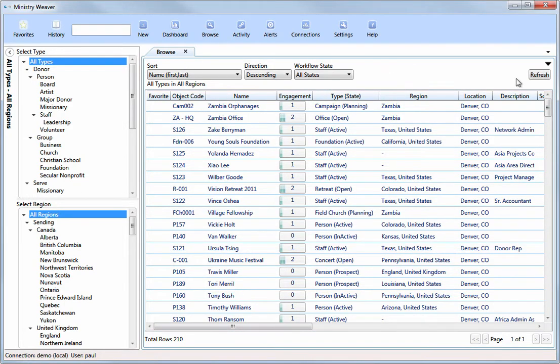And the large area is the tabbed area where tabs open up for tasks, browses, or to see a particular object. Ministry Weaver is an object-oriented database. What we call a type here in the user interface, we call a class inside of the stored procedures, inside of the database code, and it's referred to as a class ID that belongs to the object. Every object must belong to at least one class, but can have more than one class, and every object must belong to one region.